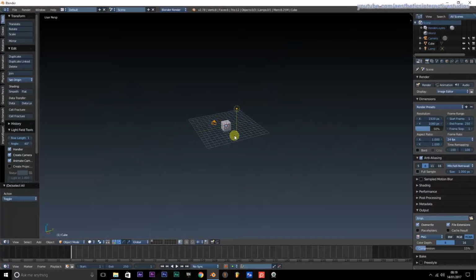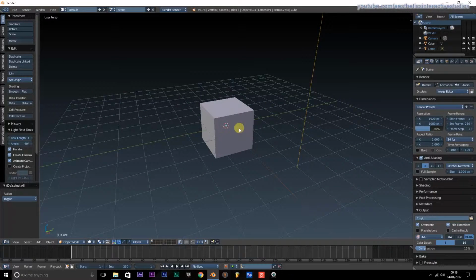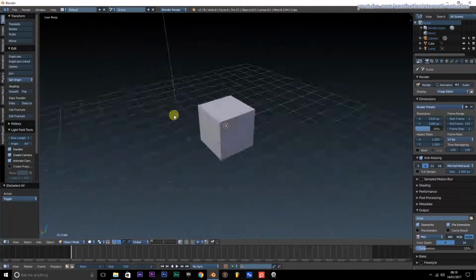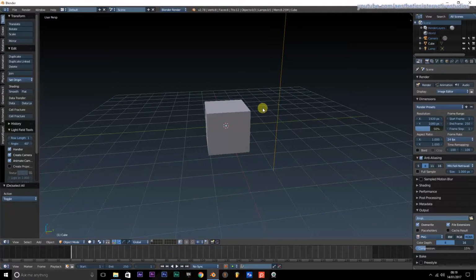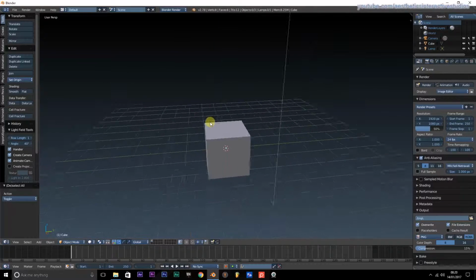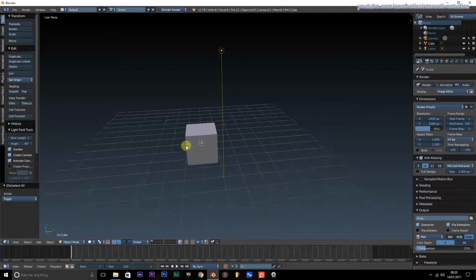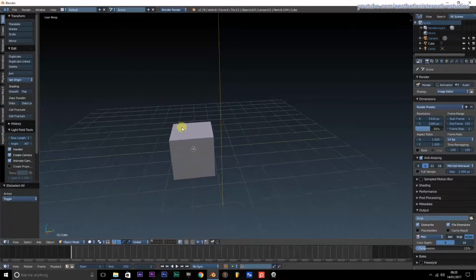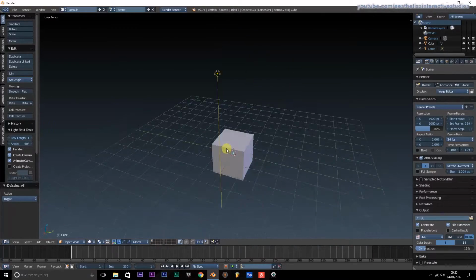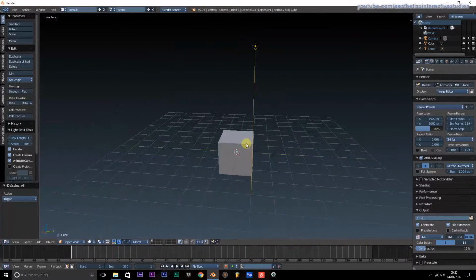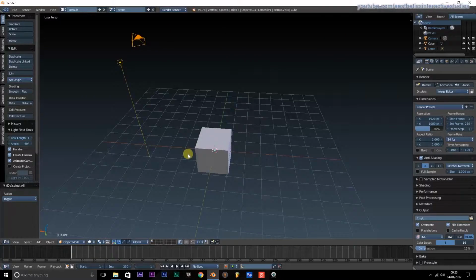The scroll wheel allows you to zoom out and in. The middle mouse button allows you to rotate. The left shift key along with the middle mouse button allows you to pan. The left control key and the middle mouse button allows you to smoothly zoom in and out. And that is the basic navigation you need to go around your map or your scene, depending on what you're working on.